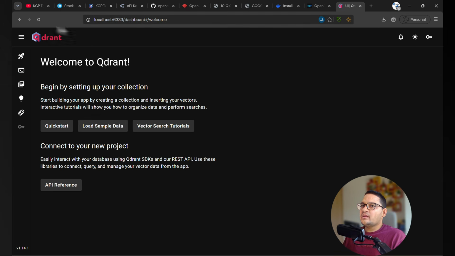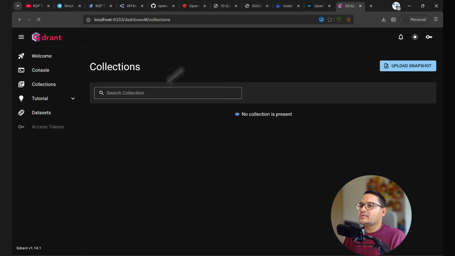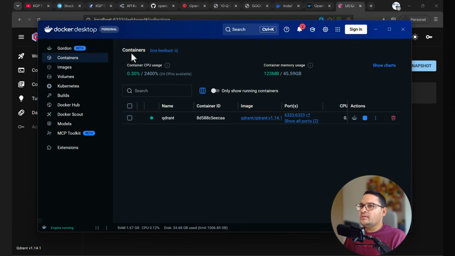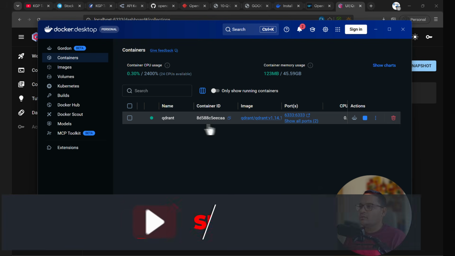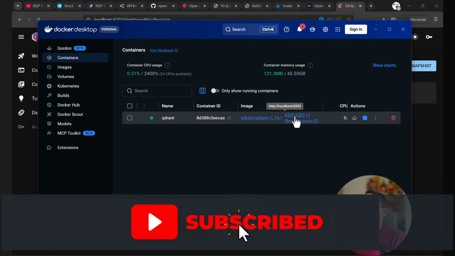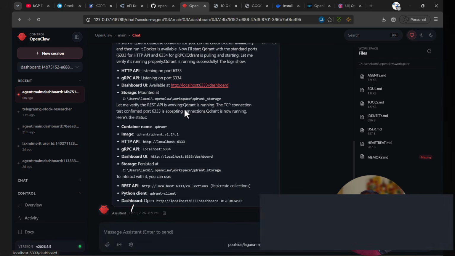And then you can see the dashboard. Currently, we don't have anything, that is why we can't see anything here as of now. Once we start having something, then we can have our collections here as well. You can see your Docker as well. Now in Docker, we have Qdrant here, and this Qdrant vector DB is running on port 6333. Excellent. Everything is done here automatically using OpenClaw.